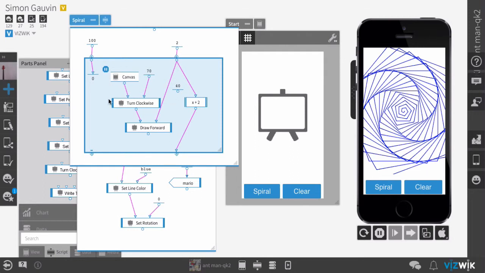So algorithmically, using a loop and the canvas, you can draw some pretty interesting things. It kind of looks like an organic shape there.